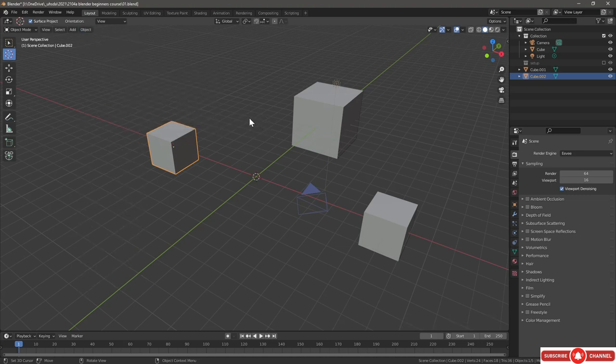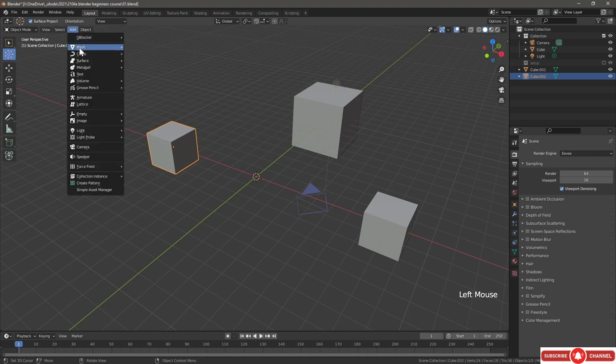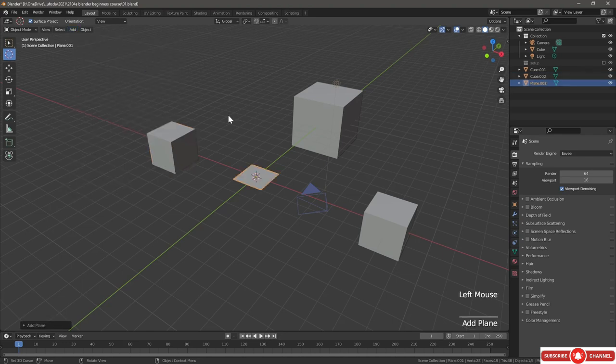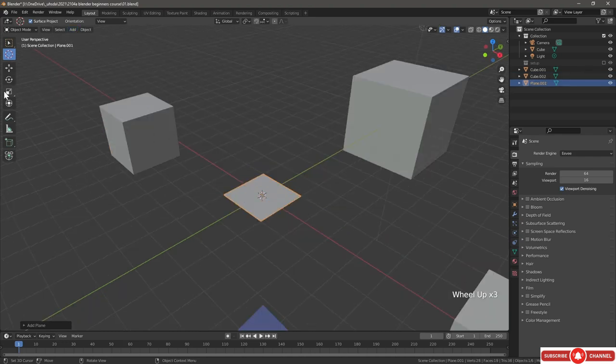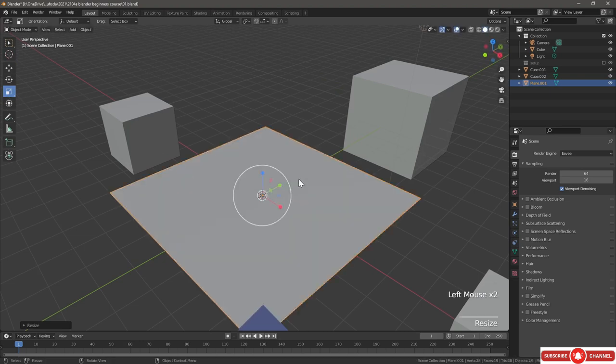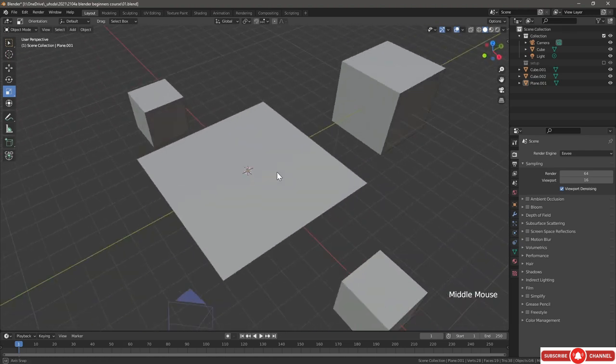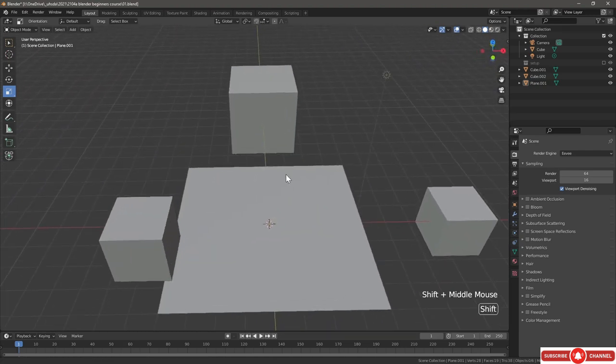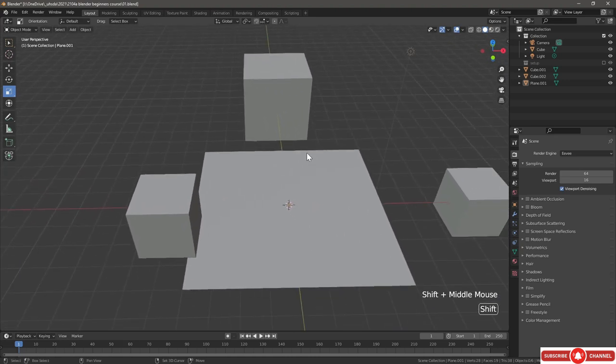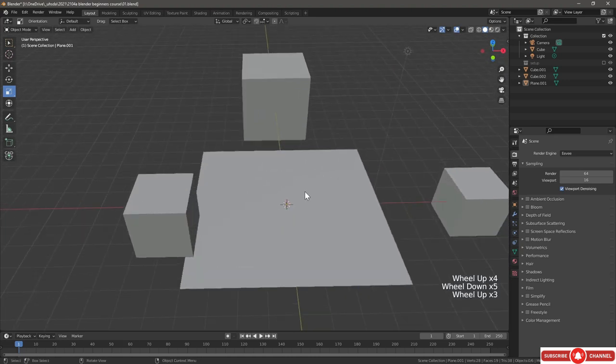Now let's see what other kinds of objects we can add. So if you go to Add, Mesh, and let's add a plane. And now let's see if we can scale it to 4. To move around our scene, we use the middle mouse button or shift middle mouse button to pan, and we scroll up and down to zoom.